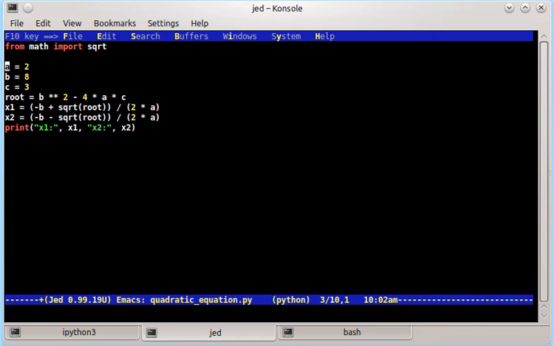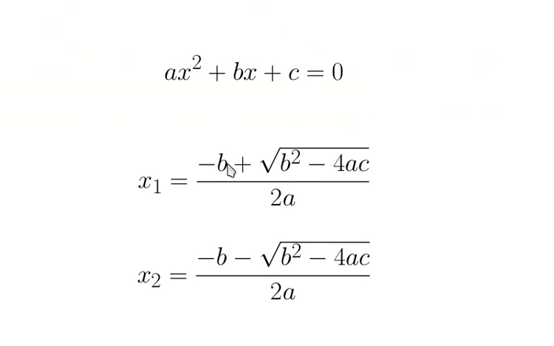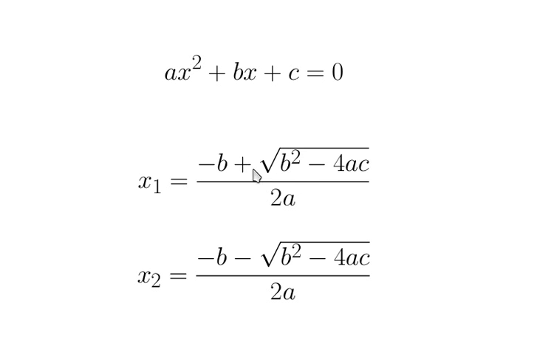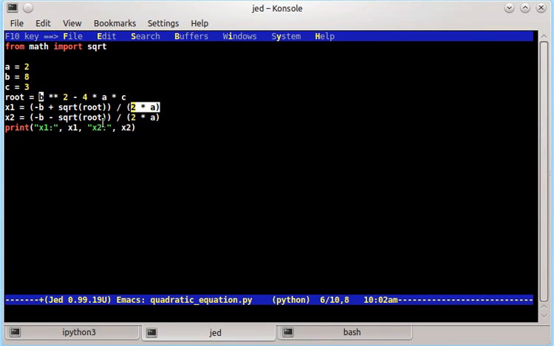In this case, we define the three coefficients a, b, and c. The root is b squared minus 4a times c. And the first solution would be minus b plus this root over 2a, and the other solution is the same, just minus the root. That's the only difference here, the minus.